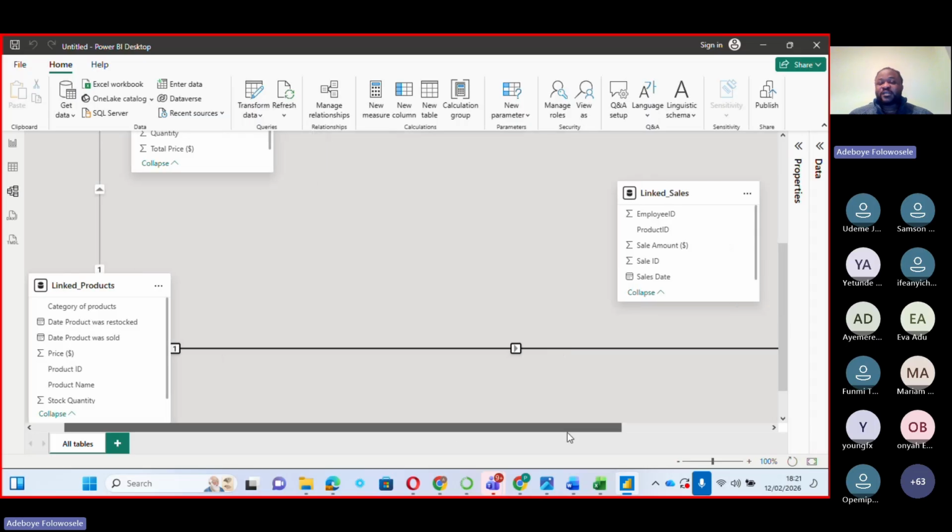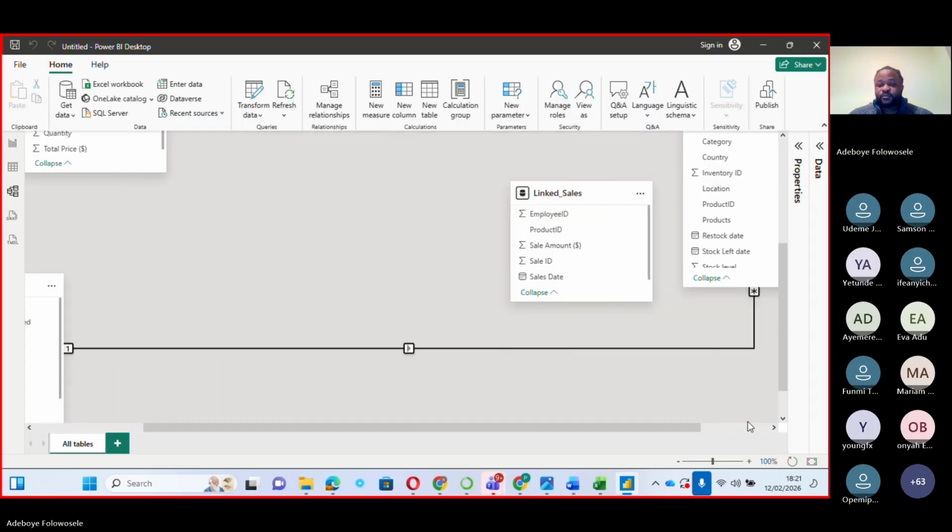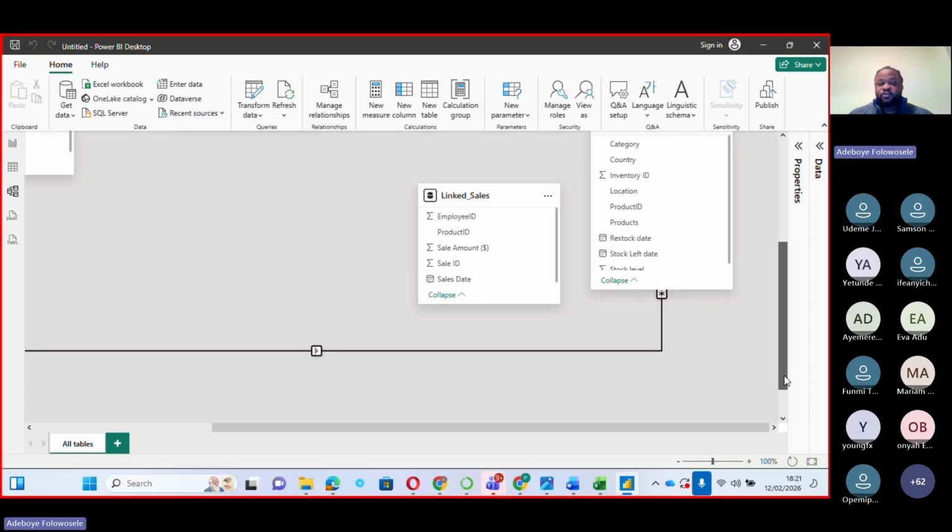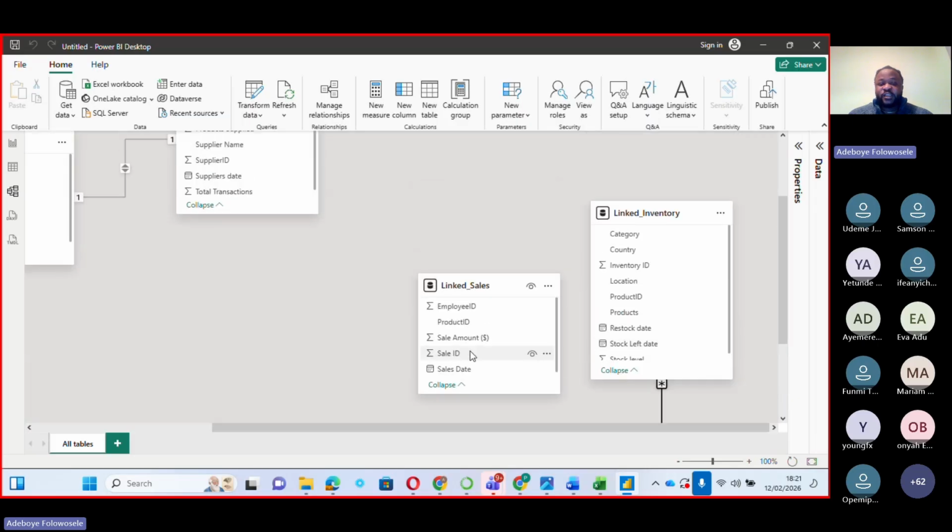And when you look at sales here, this one is not linked to anyone, but I can link it later. Sales ID here is the primary key. And when you look at inventory ID here, it is also the primary key.